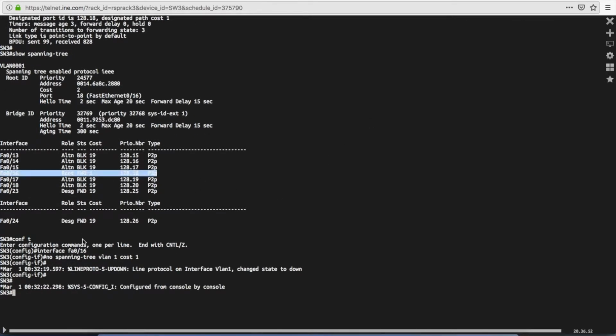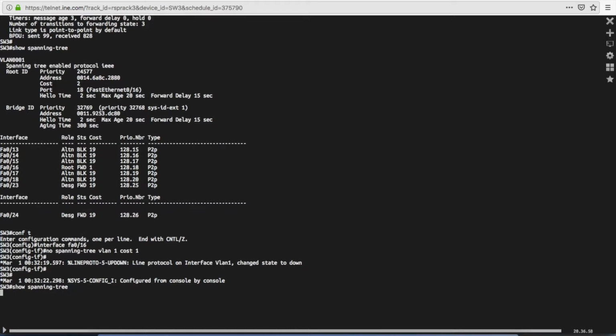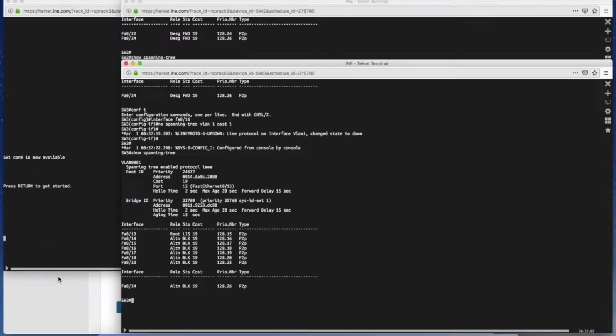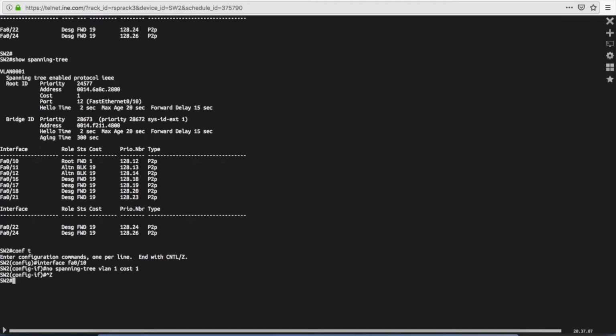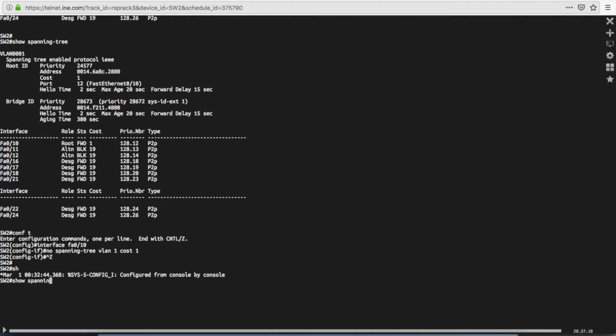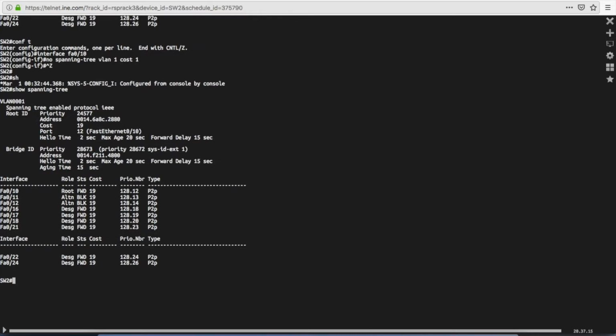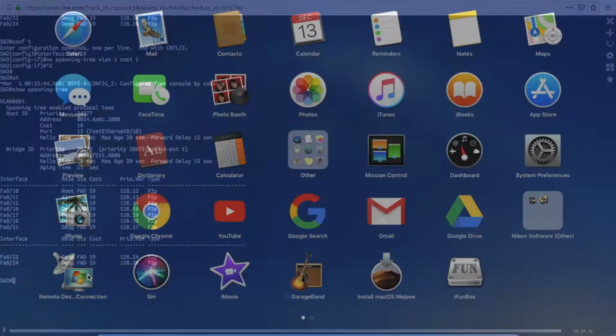So as you can see here, the cost was 1, and now if we do show spanning tree, it's back to 19. Show spanning tree to verify here as well. So all the costs are back to 19. And the directly connected interfaces are the root ports. Well, this never changed. This was the root port the entire time. It's just that we changed the cost.